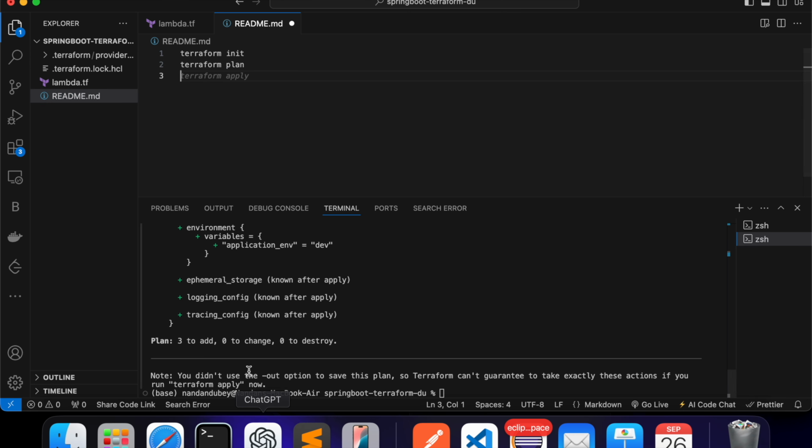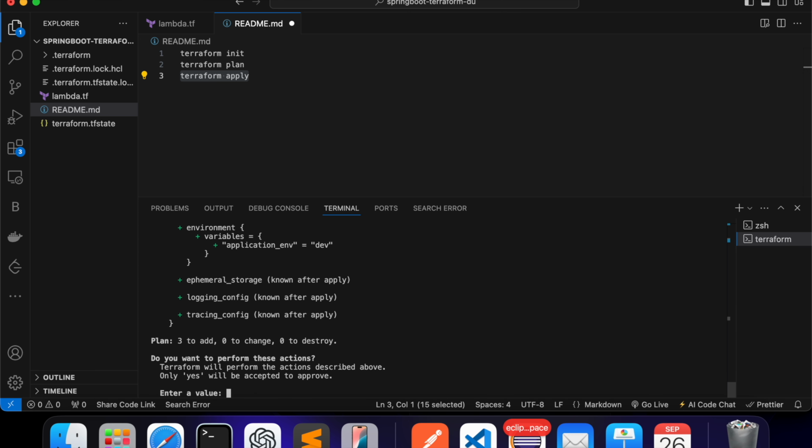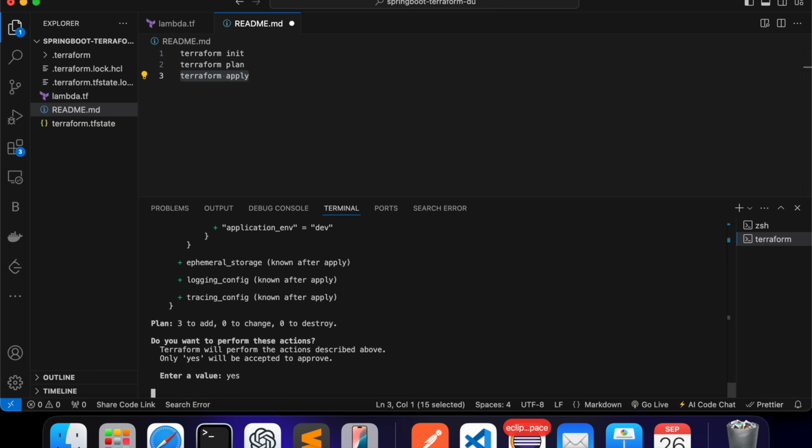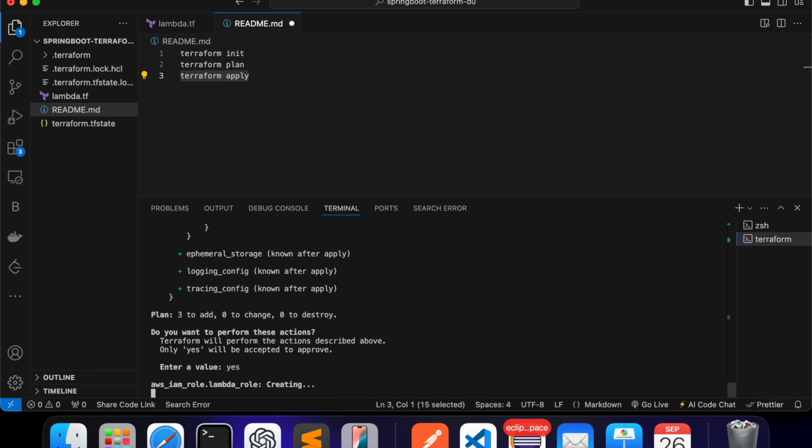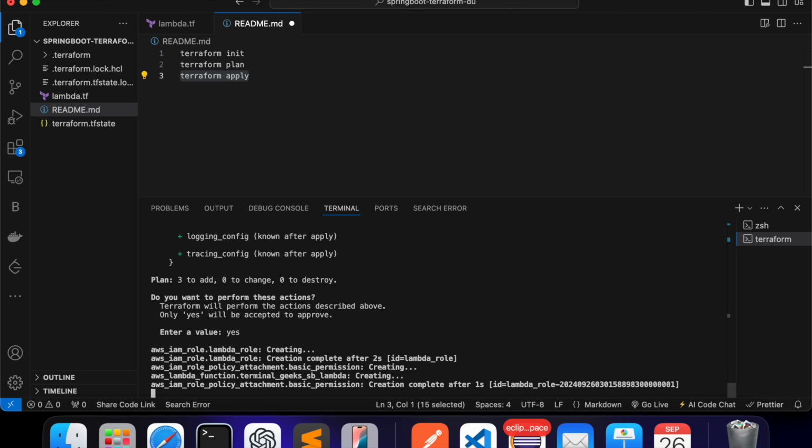Okay, so the last command we have to run is terraform apply. Terraform will perform the actions described above. Only yes will be accepted to approve. So when we write yes and then press enter, only then will it approve this, and the services are going to be deployed one by one on the AWS console. So when it is deployed successfully, we will check on the AWS console. Still it is deploying.